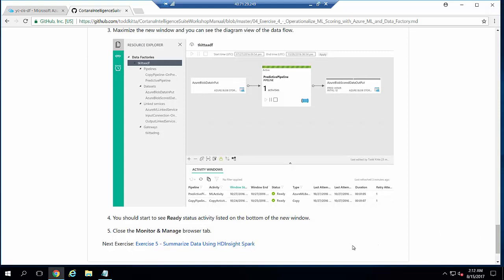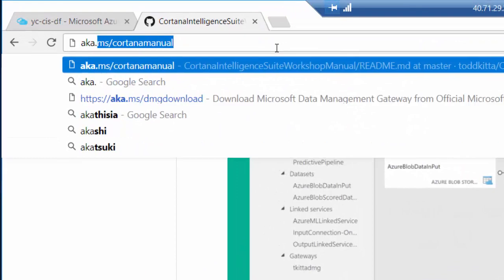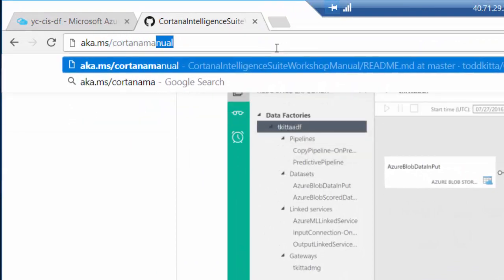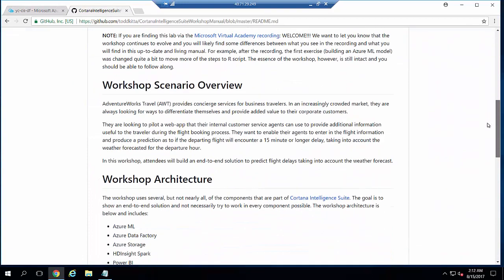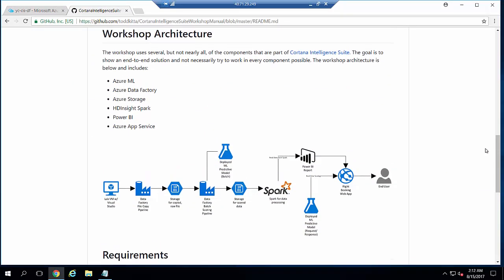Okay, before we go to exercise 5, let's go to the README page and just kind of review what we have done. Okay, here's the architecture. In exercise 1, we create the Azure Machine Learning model and we deploy it as a web service. Well, in exercise 2, we download the data management gateway, install it on an on-premises server, also create a data factory service in the Azure subscription, and generate an encryption key. And we use that key to finish the registration.